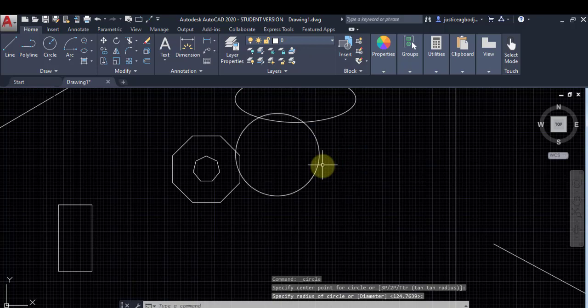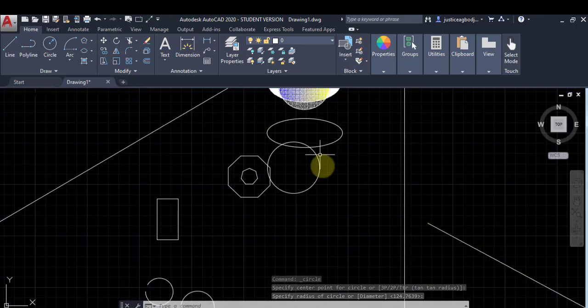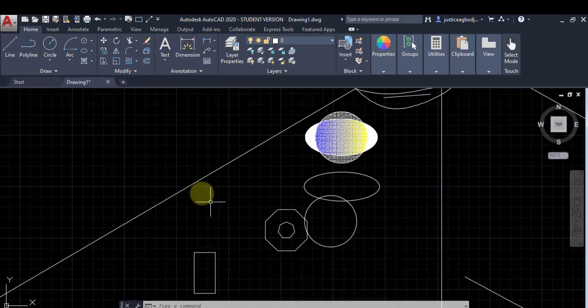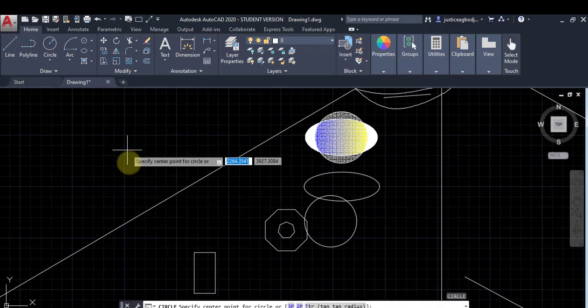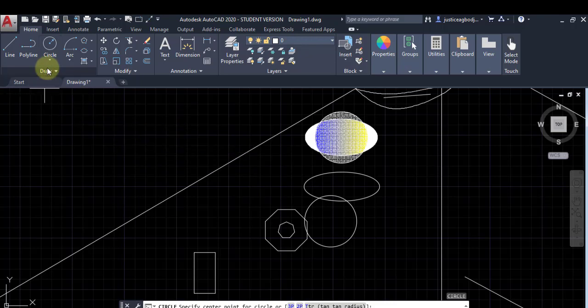And another way of repeating the previous command, the previous tool, is to press the space bar or the enter. You see, specify center point of circle. I was drawing a circle. The last command was a circle. So when you press the enter or the space bar, it will take you to the most recent tool. So I think that is it for today.